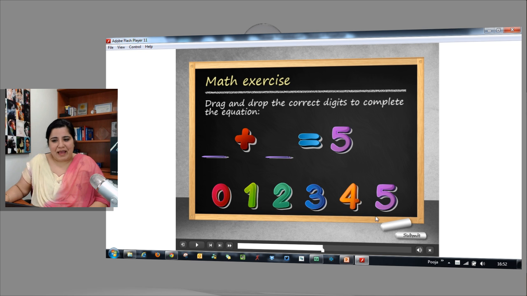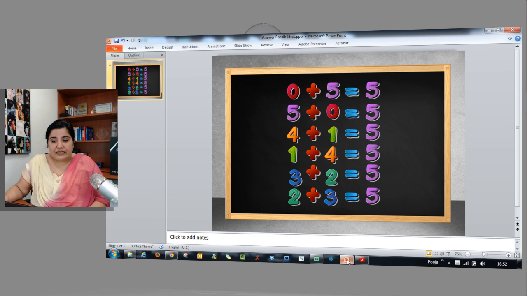So here is the math exercise that I have created, and here the learner has to drag and drop these numbers so that the two numbers that they drag and drop here equal 5. So now here there can be 6 different possibilities. There can be 0 plus 5, which can become 5. It can be 5 plus 0. It can be 4 plus 1, 1 plus 4, 3 plus 2, and 2 plus 3. So 6 possible answers, and all of them are correct.